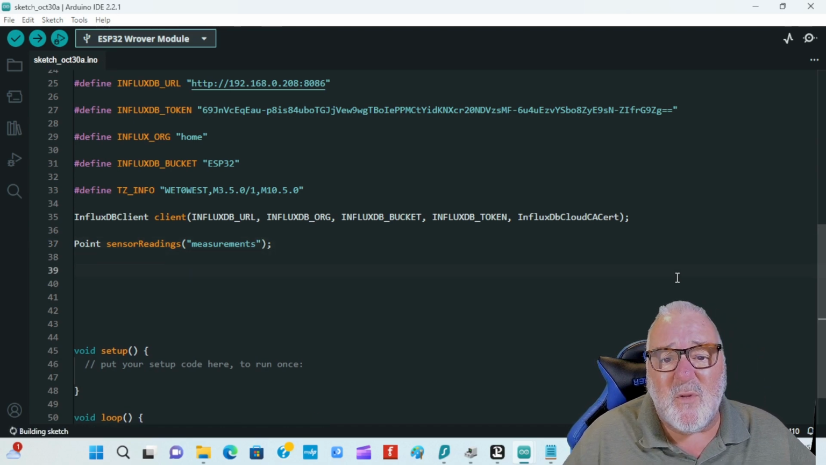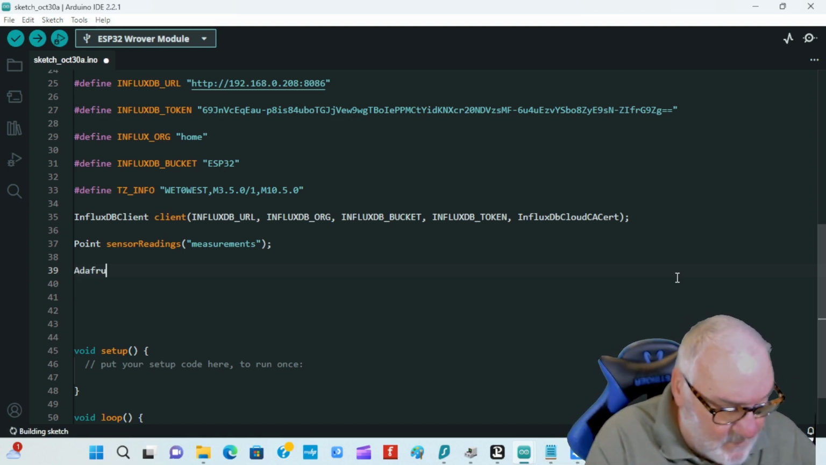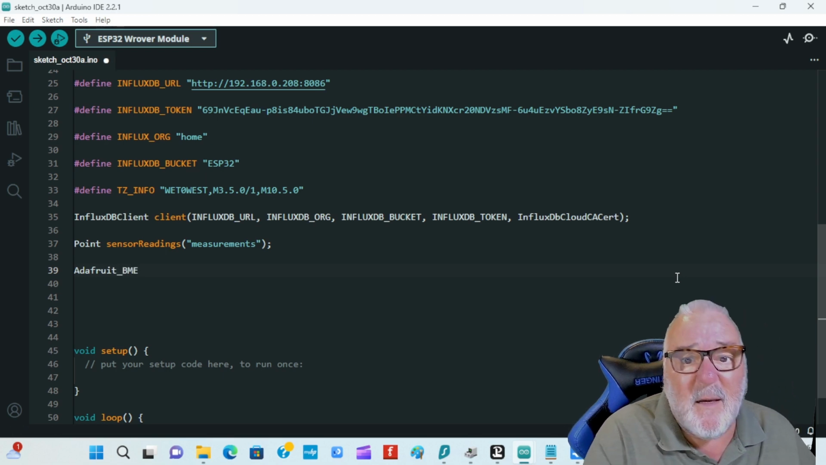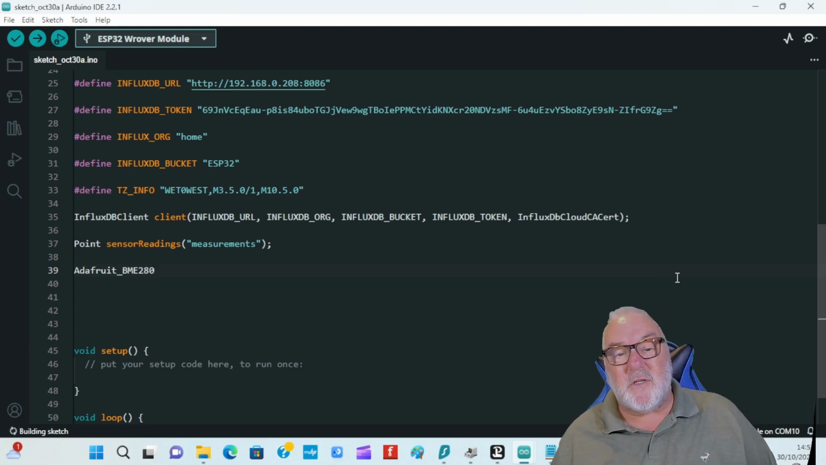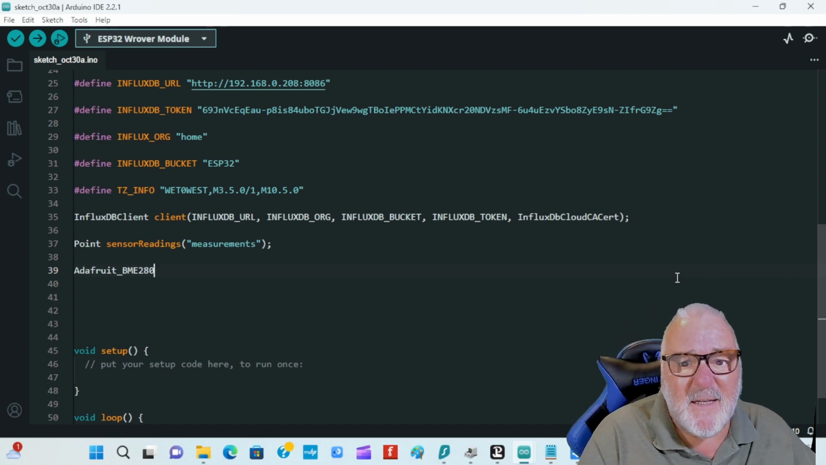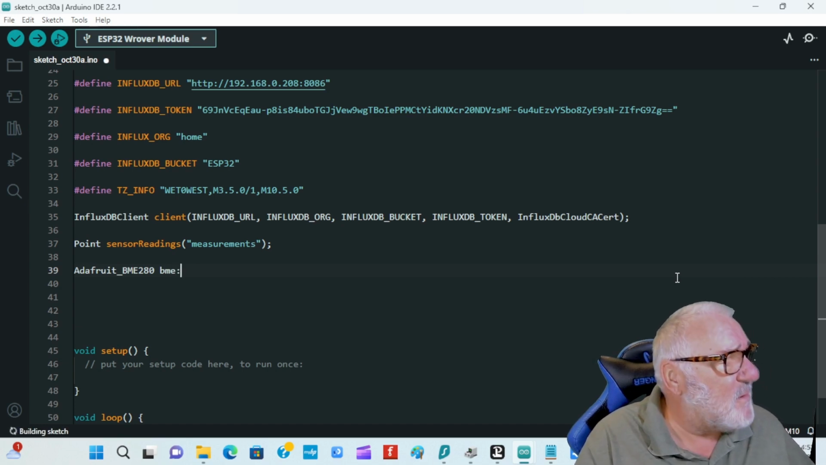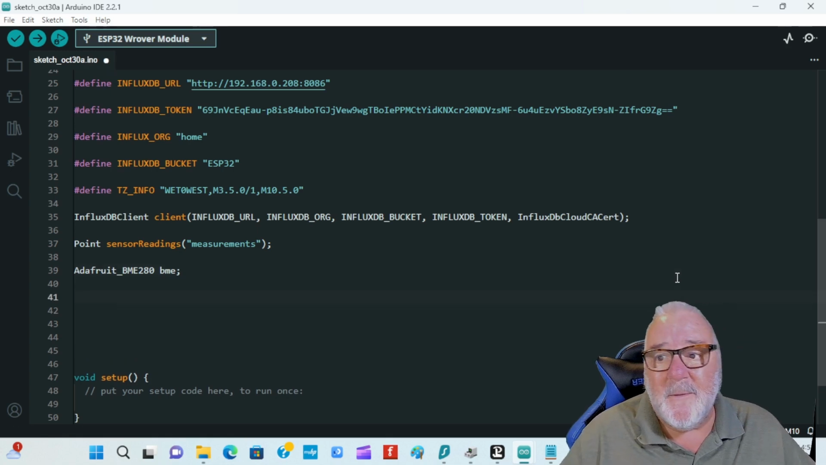And now we have to set up I2C. So it's capital Adafruit underscore BME280. Now, if you're using a 680, is it? Or if you're using a different sensor, you need to put the appropriate sensor in here. Space BME, semicolon. Oop, semicolon. Enter. Right.